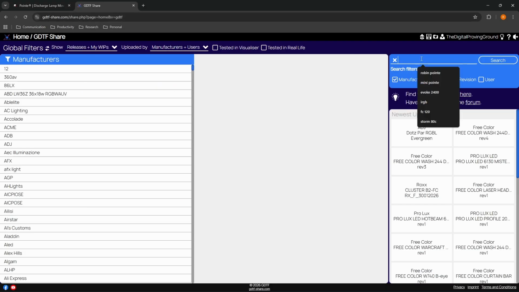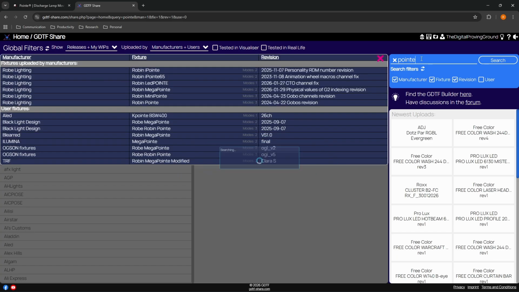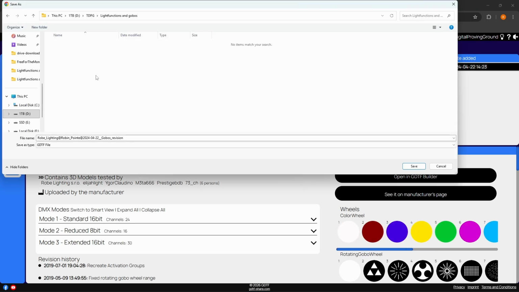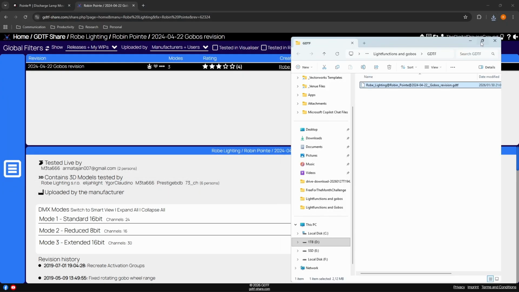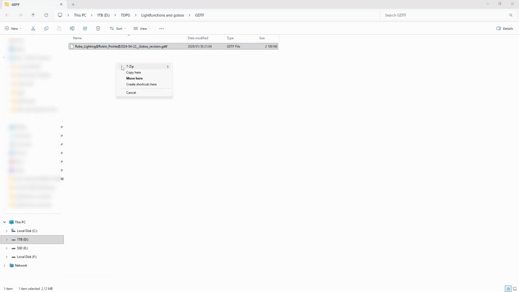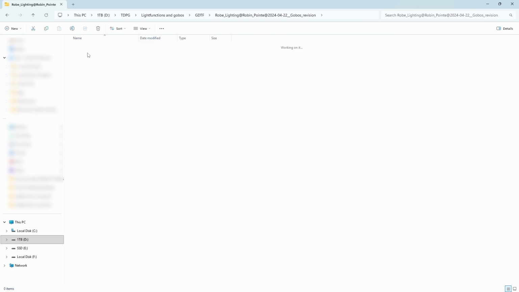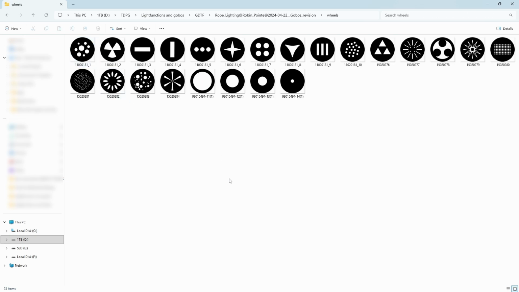Head over to GDTF Share and download the GDTF file for the Pointy. If you haven't been here and feel lost, I have a tutorial on this in my Unreal DMX tutorial series. I'm about to show you something really cool. Place your GDTF file somewhere where you can find it. Now, unzip it. Inside, you'll find a folder called Wheels with all the Gobos placed inside.